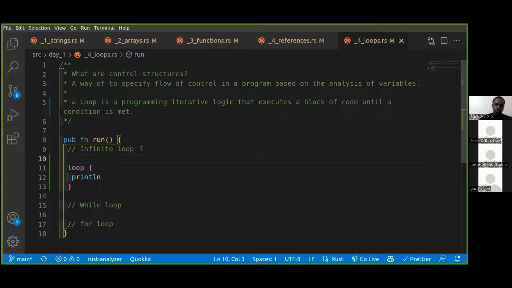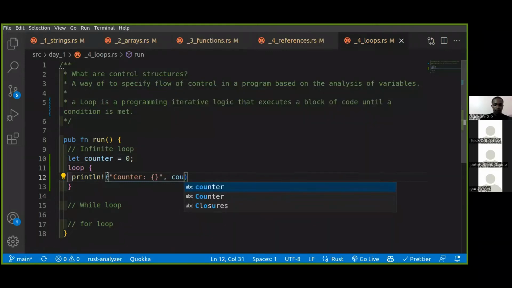Now, whatever is going to help me bring in that control is a variable we're going to create here, and I'm going to call it counter. I'm going to initialize this and give it the value 0. Then inside the loop, I'll basically print that value. So I'll simply say counter, then I specify the value of our counter.